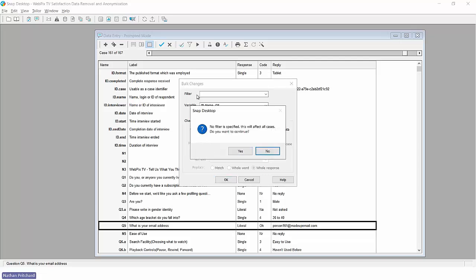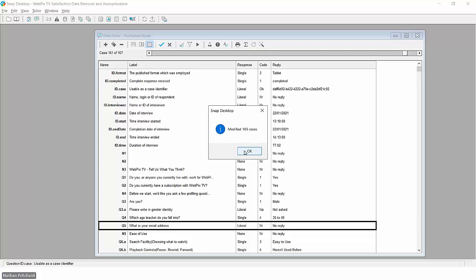You can see because I've got no filter, it's just warning me that this will affect every single person. So if I click yes, and you can see that's affected 165. Of course, it says 167 there because remember there are 2 deleted cases within that 167.